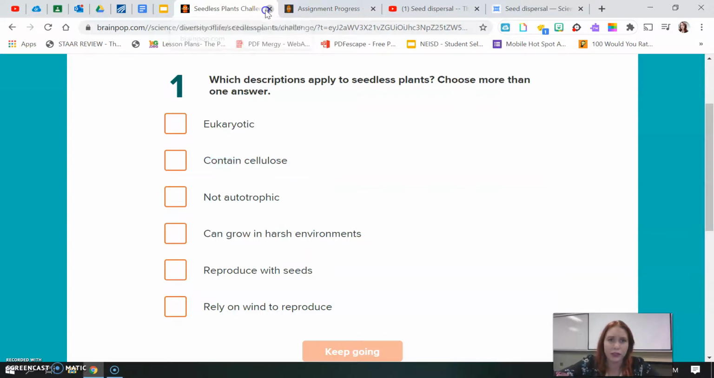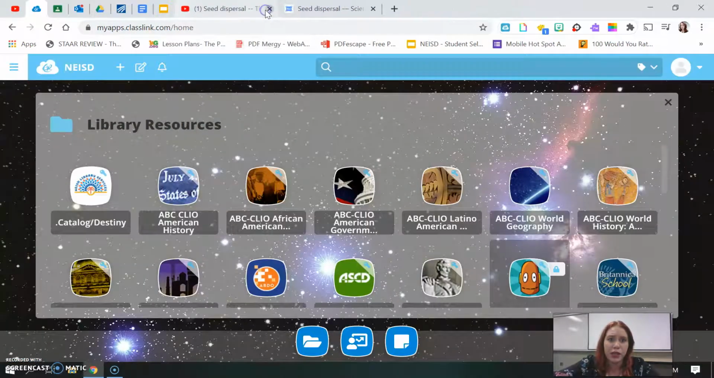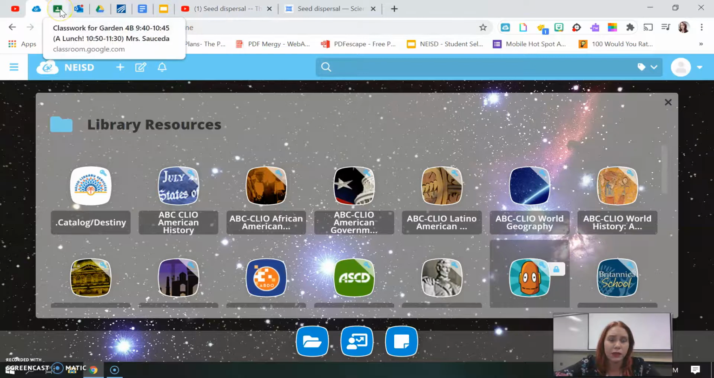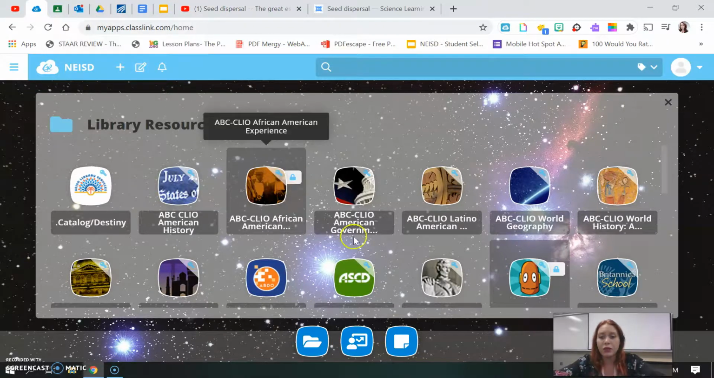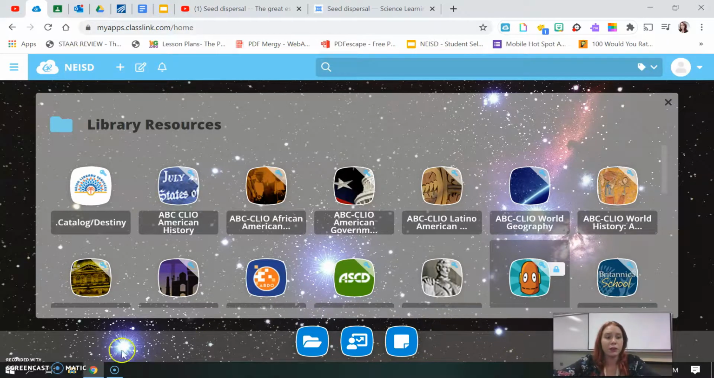Once you complete all 4 activities on BrainPop, you may exit out and go back to your Google Classroom and turn it in. If you have any questions, you can comment or email me with your questions.